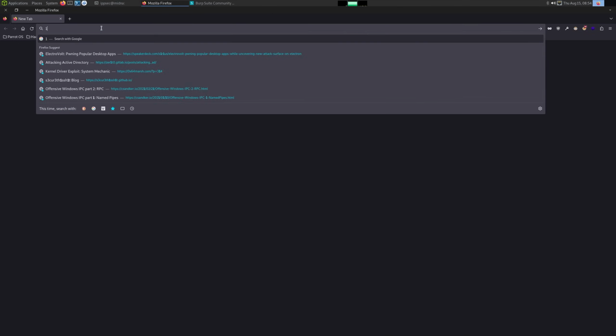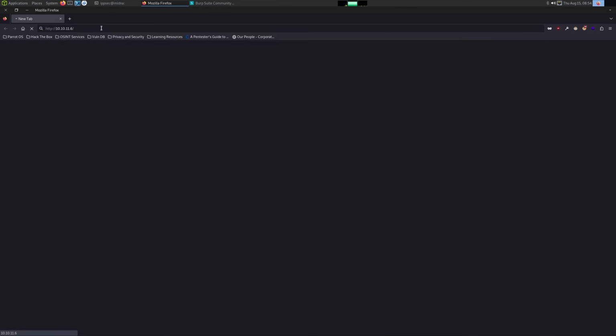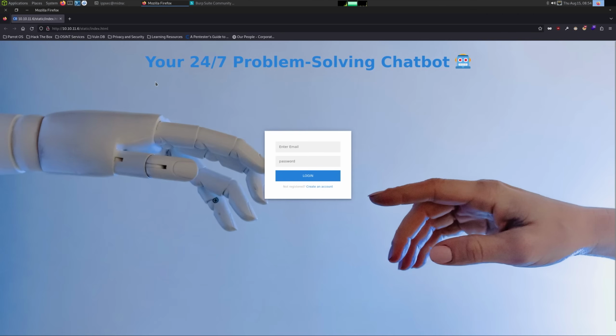So I'm going to go to 10.10.11.6. And we get a page. It says your 24/7 problem-solving chatbot. And it wants us to enter an email and password and log in, or we can create an account. So I'm going to create an account. We'll do IPSec, and then we'll use password for the password.